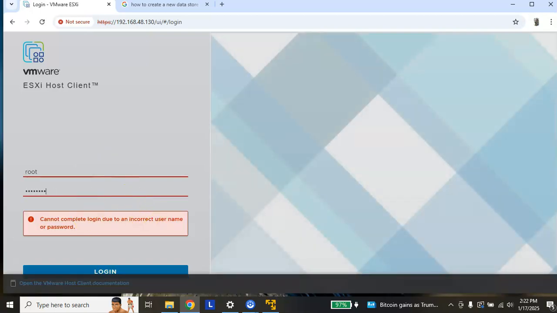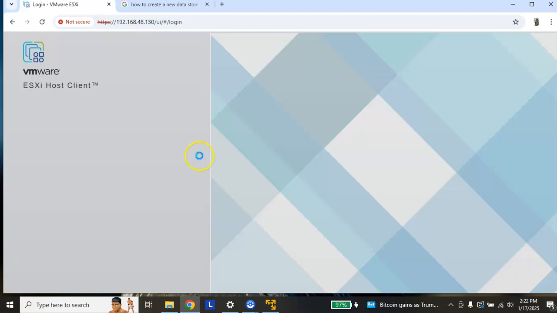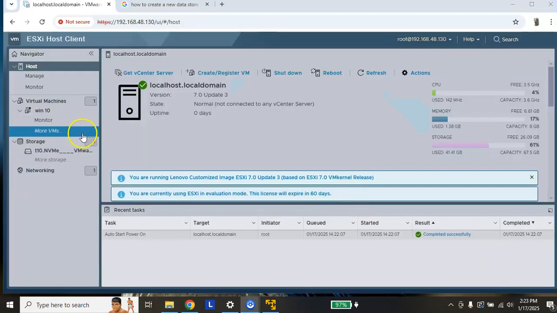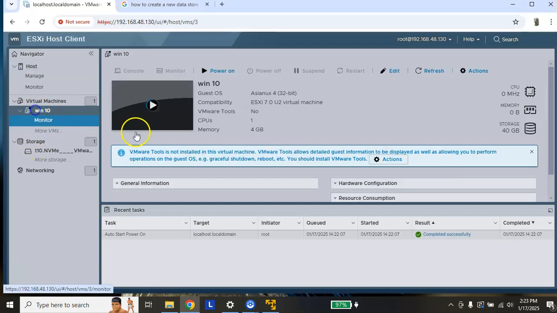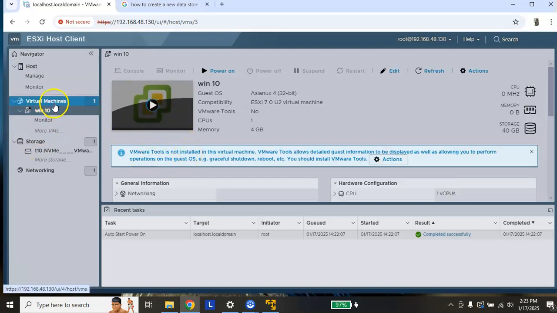Looks like I typed it too fast this time. And we are logged into our device. Now let's go back and try to configure a new virtual machine.